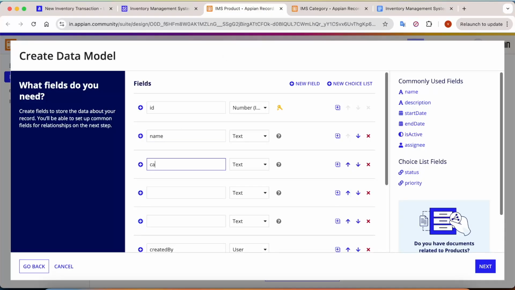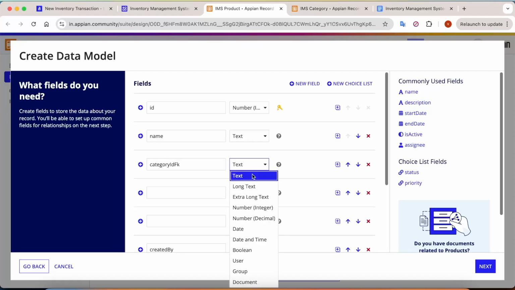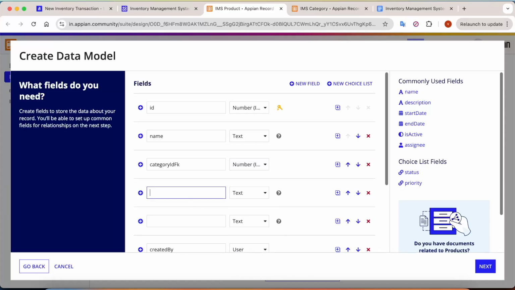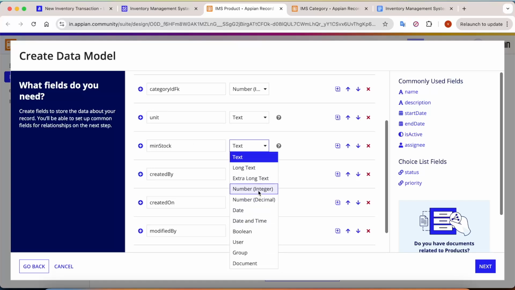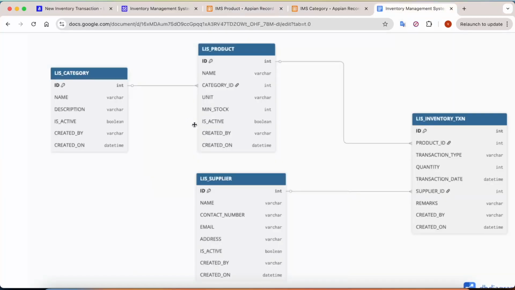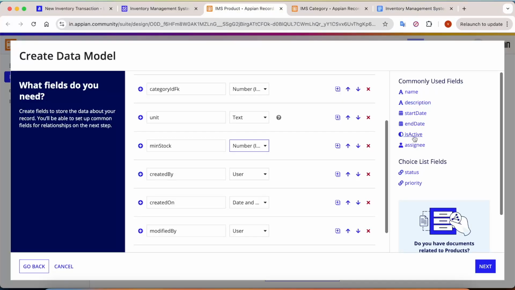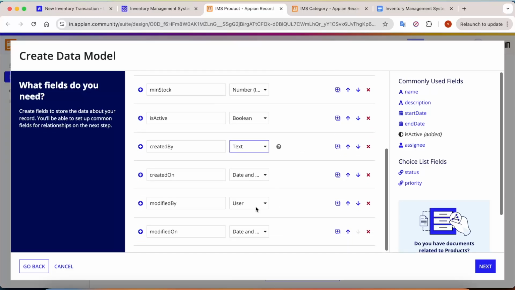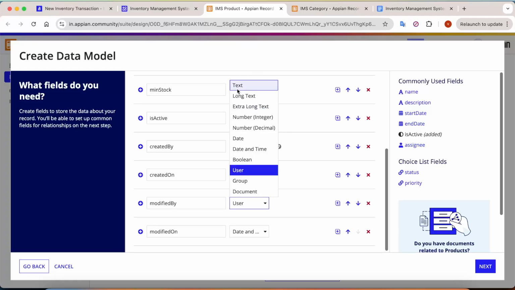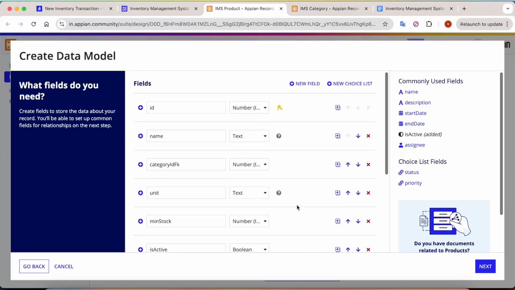So name, and then category id fk, we will write it here, and it is going to be number integer. Then unit is text here, and minimum stock is going to be number integer here. Are there any other fields? No. The is active field is there, so we will put it here, and created by, created on is there, and modified on, modified by is also present here.